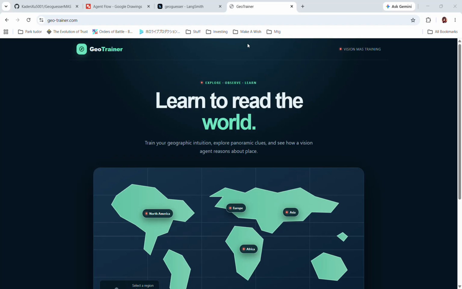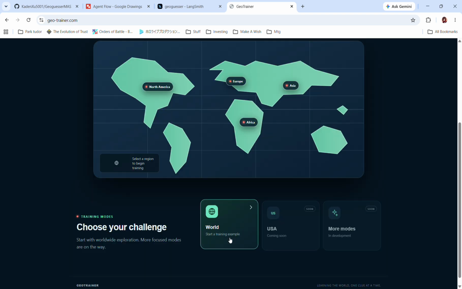Name is Caden, and this is GeoTrainer, a live geography training app where a multi-agent system looks at a street-level photo and figures out what country it's in. The same way a human GeoGuessr player would, by reading signs, architecture, plants, road markings, etc. It's live in production right now, and I've built the whole stack myself, the product, the agents, the infrastructure, all by myself. So let's get started.